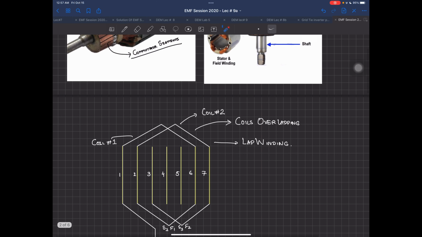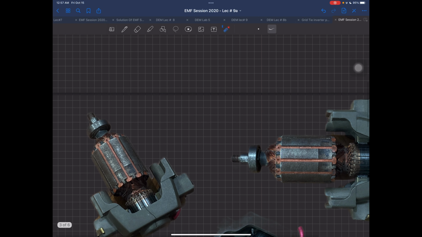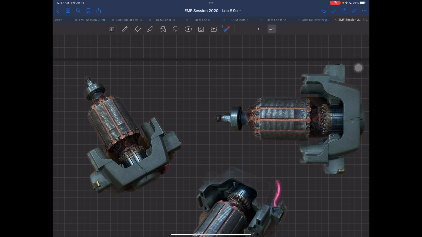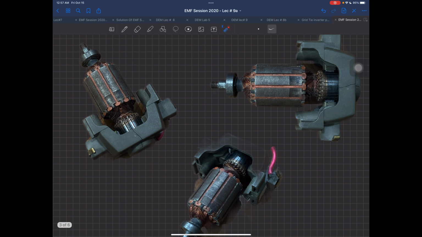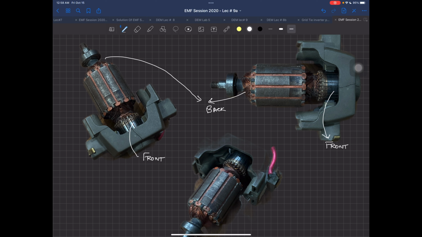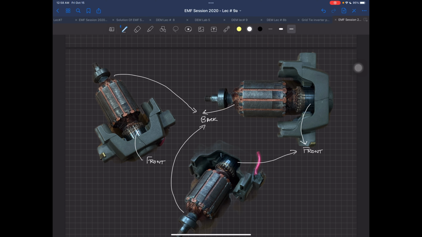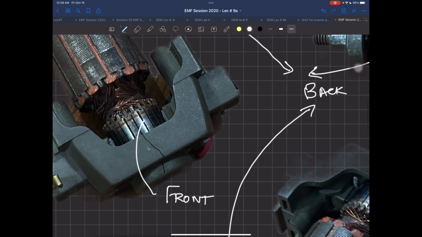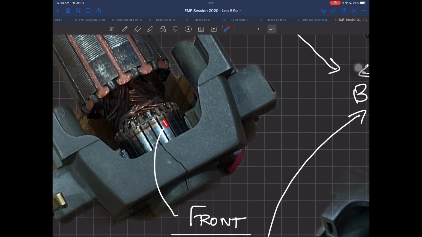Now the machine which I showed you in the last lecture, the physical machine, was this machine. If you see very closely, these are three different views of your machine, and they tell you that this is the front end of your machine, because here the commutator segments are, and this one may be the back end. Similarly, this is the front end and this is the back end. Now, what is the meaning of the words front and back? Front here means that you are going to have a connection with your commutator segments.